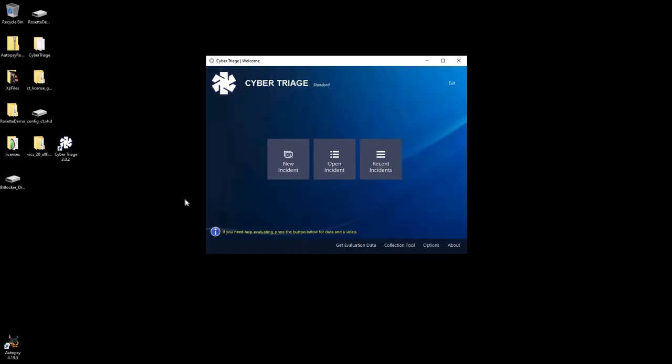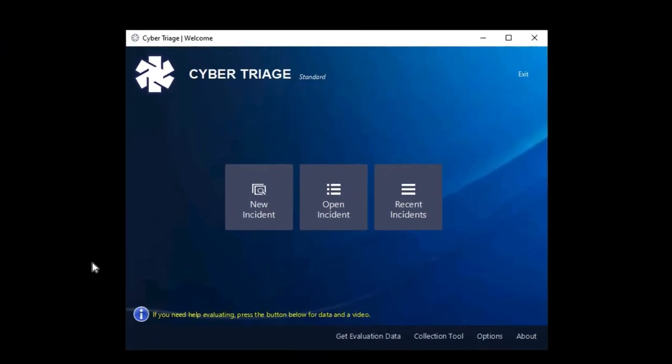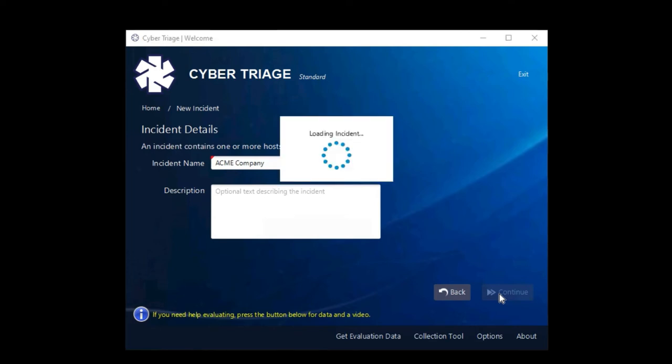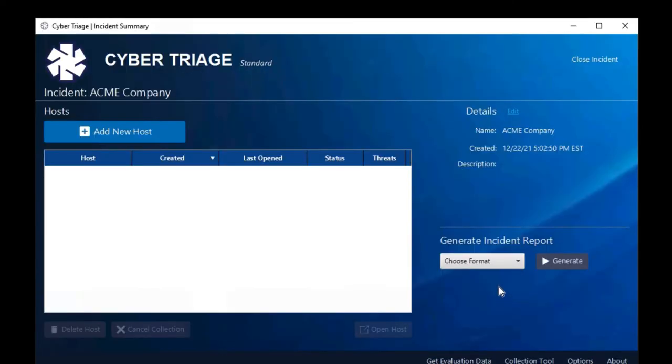This is the opening screen for Cyber Triage. Every host that we're going to add will be added to an incident. So we'll start off by pressing New Incident and giving it a name. This will now make a database for that incident and we'll add a host to it.